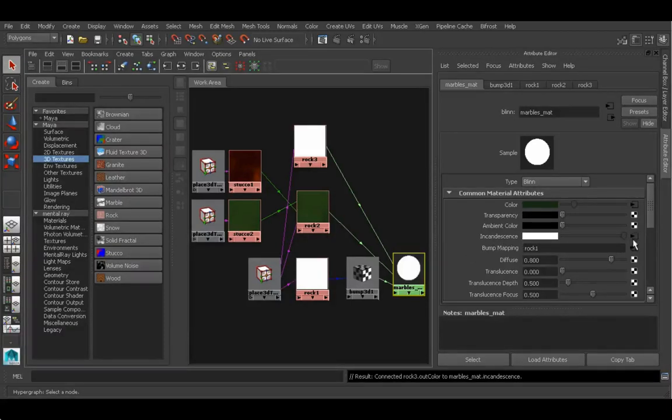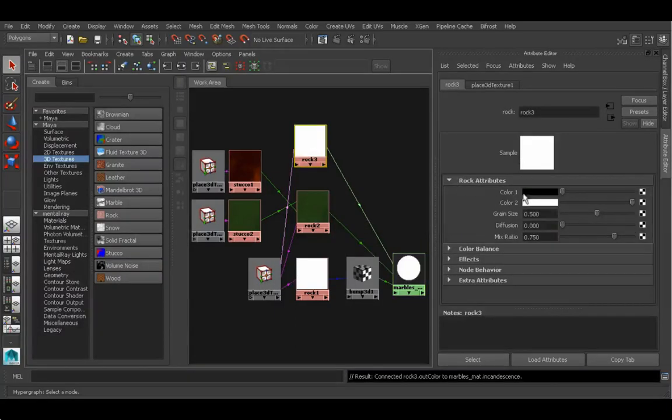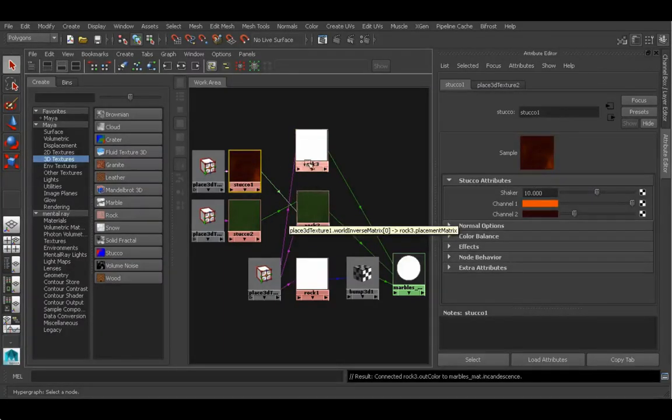Now, as of right now, we don't have really any colors set in the texture to make it glow with, other than black and white, which more than likely is not going to look terrific. So maybe we can use this stucco 1 as part of the incandescence for this material. Let's give it a shot.